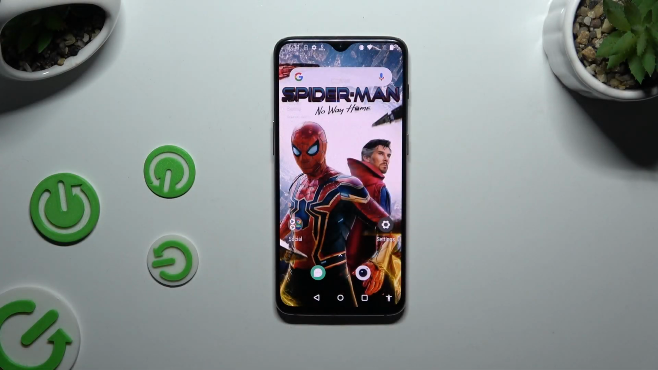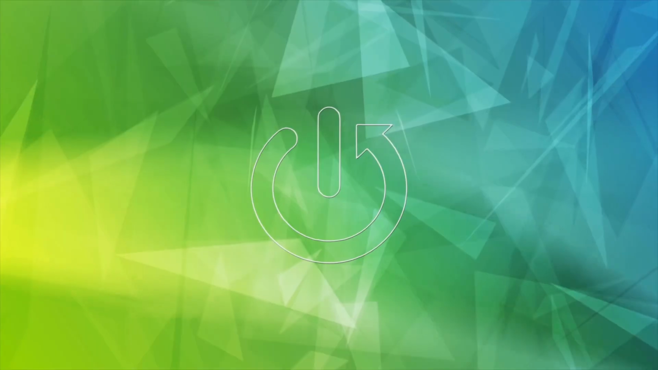In front of me is OnePlus 6T, and today I would like to show you how you can use split screen view.